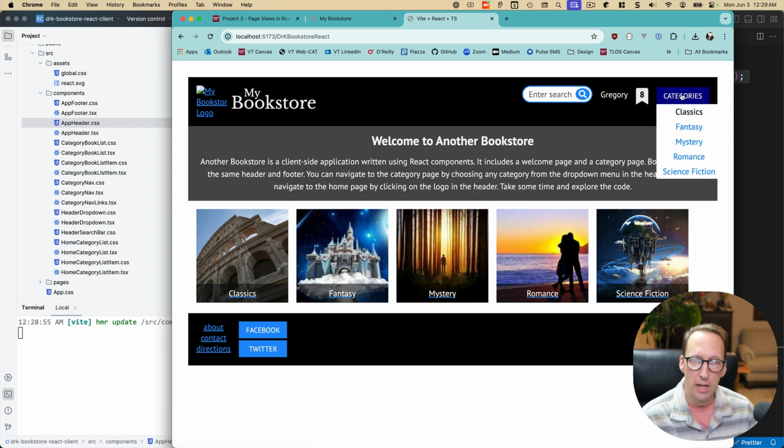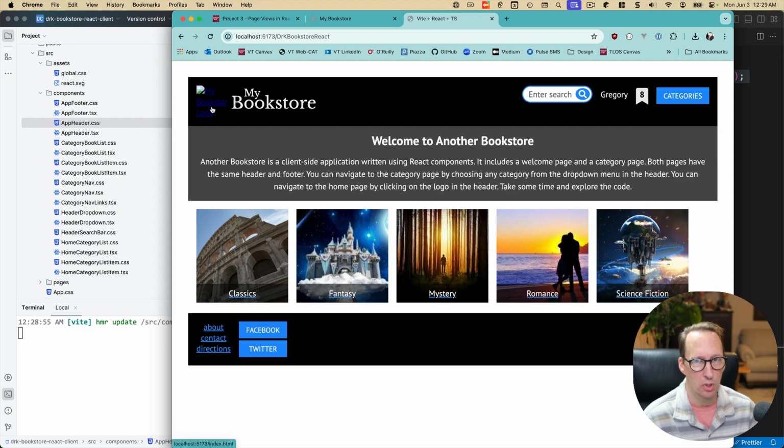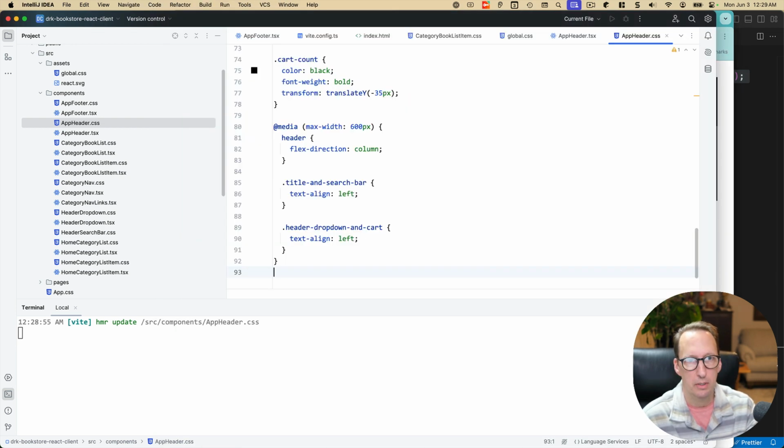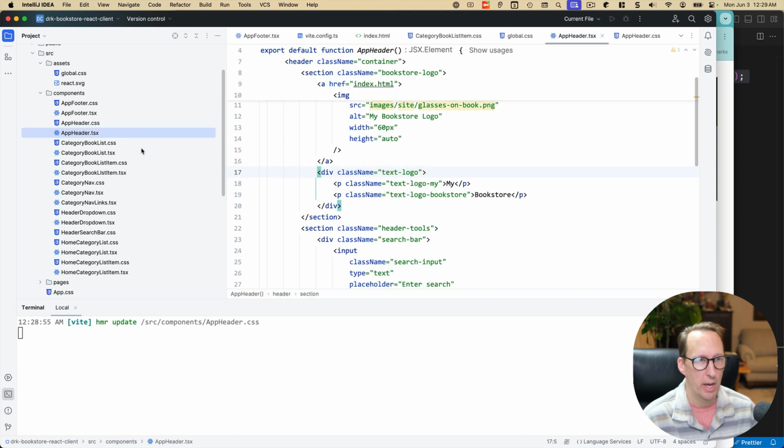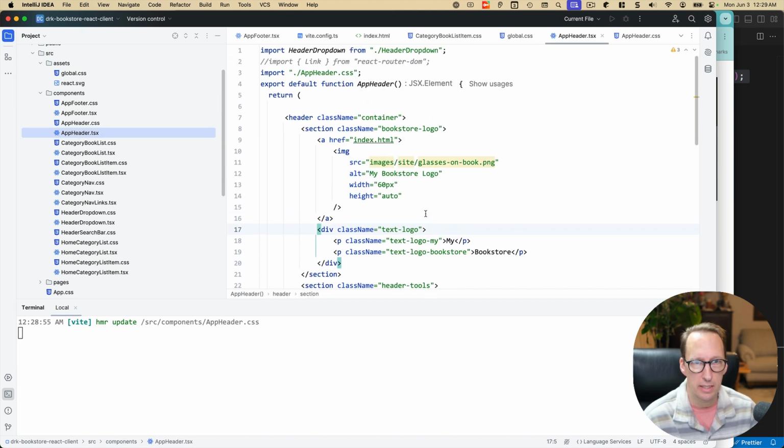Now, I don't have a hamburger menu here because this all is part of the header dropdown, and I didn't change that piece of project 3 yet. I've got similar things, but I want to fix this bookstore logo here. Okay, so let me do that. That means I have to go back to header.tsx.